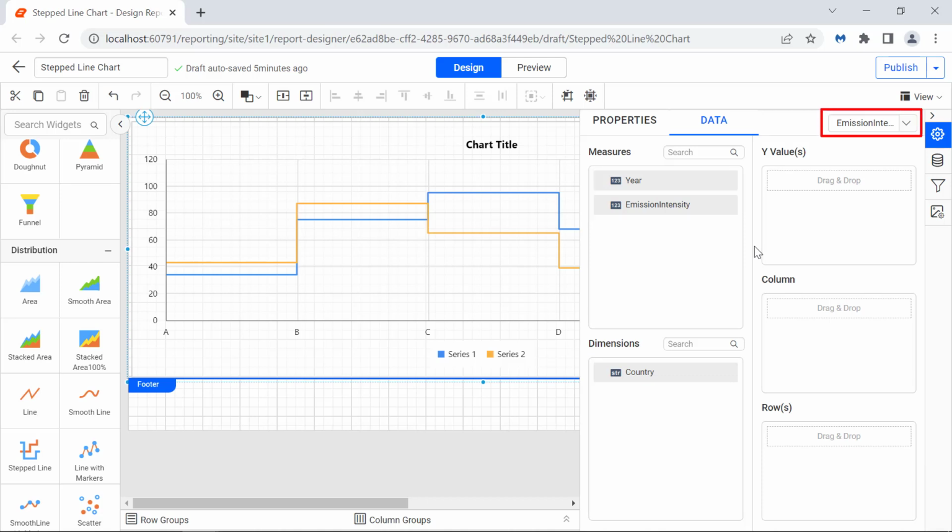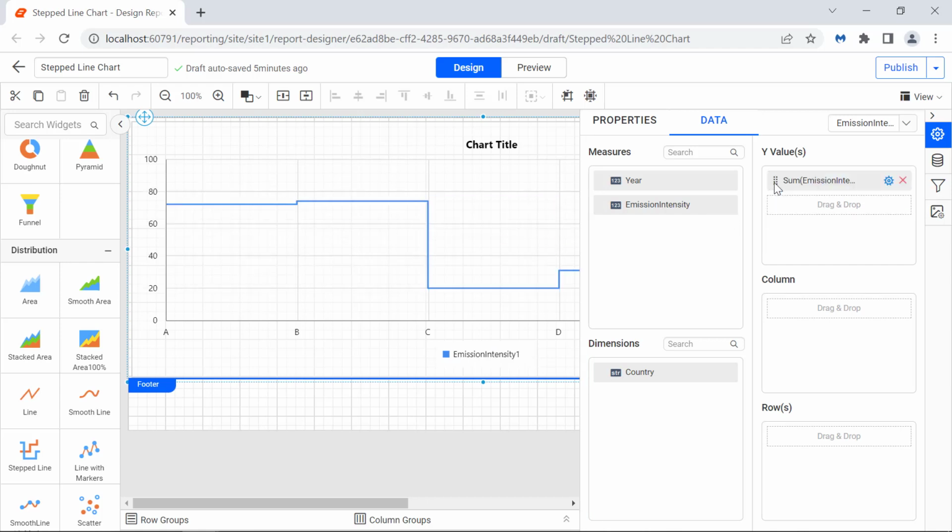If you have multiple datasets, you can select the required dataset by using the Dataset dropdown. The numeric columns and expressions are listed in the Measures section. And the remaining types of expressions and dimensions are listed in the Dimensions section. Drag and drop the emission intensity field from the Measures section to the Y-value section. By default, the sum aggregate function will be applied to the expression.